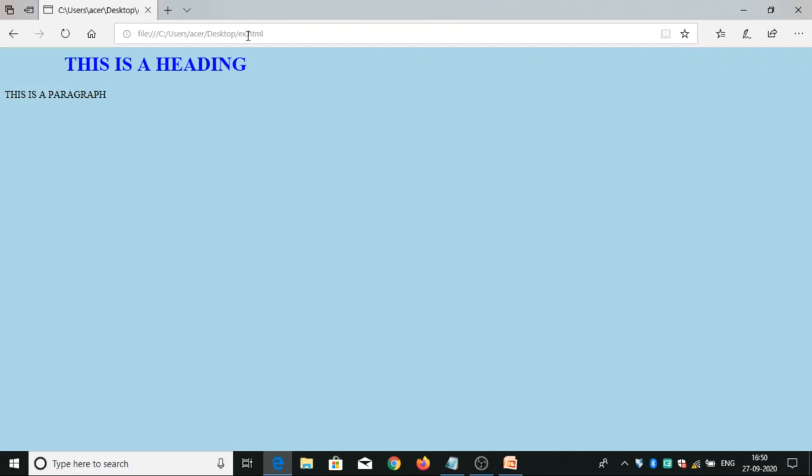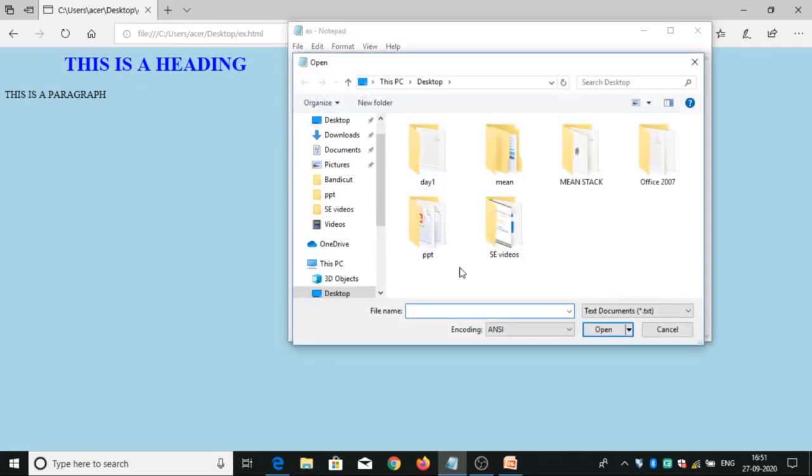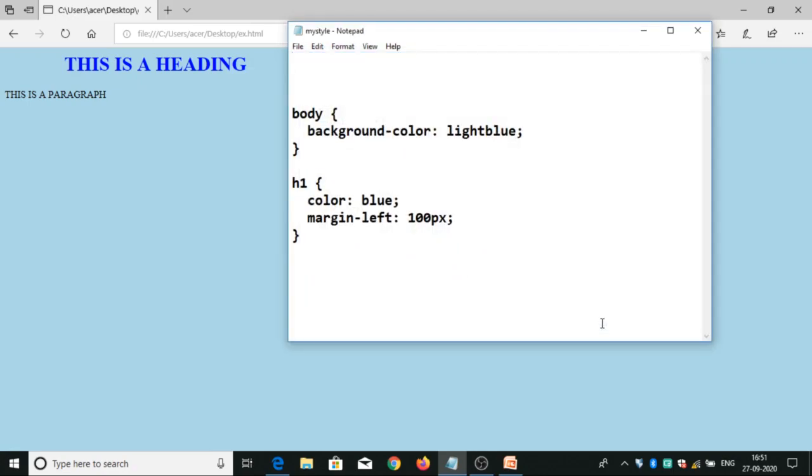This is the output of the external cascading style sheet. See here, in this program, did I represent any style tag? No. From where are we getting the styles? By using the mystyle file. See the mystyle program. Here I have taken the style body, background color equals to light blue, and h1 color equals to blue with left margin 100 pixels. Let's change this to 10 pixels.